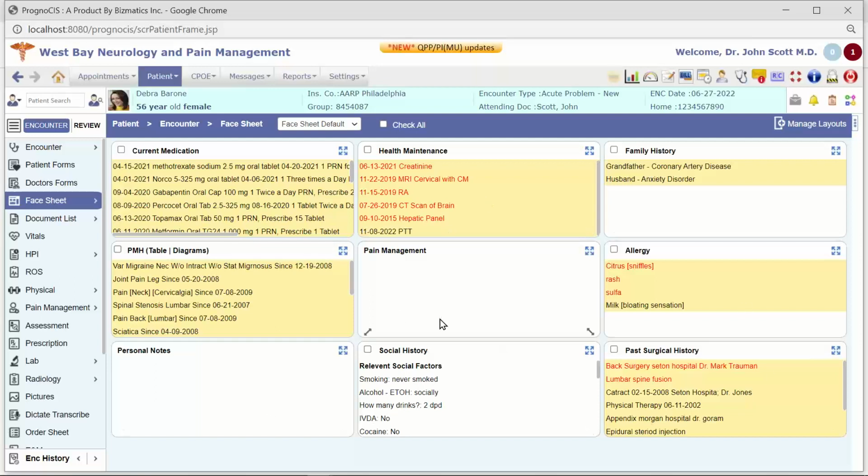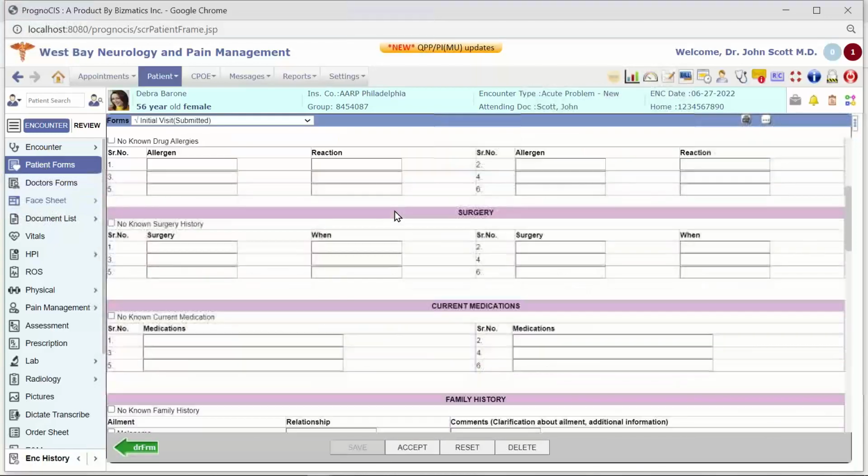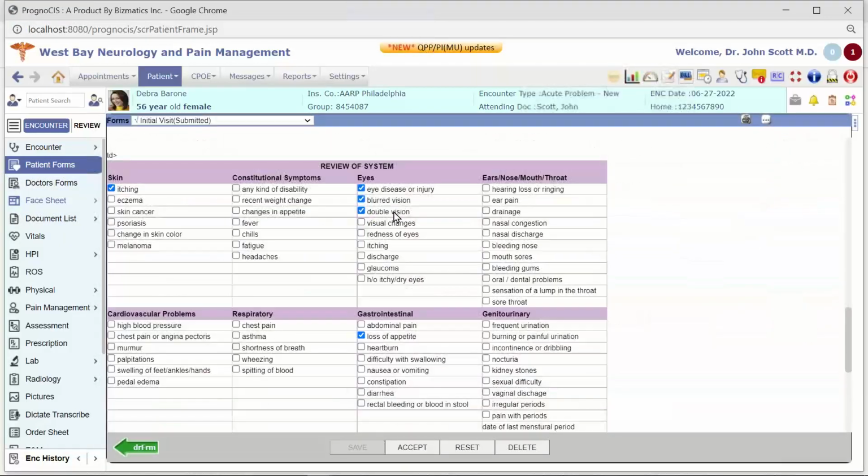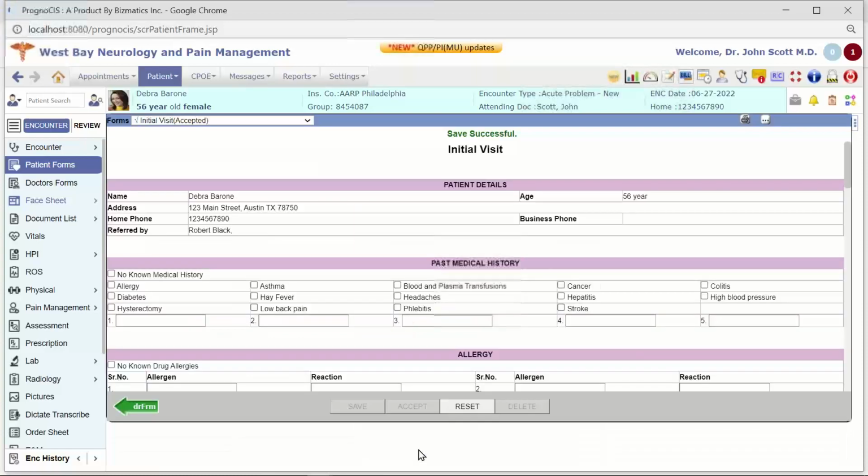Now, this is all pre-populated because this is an established patient of mine, but if it's a new patient, all this would be blank, and what the staff would do is click on the patient form and review what the patient has filled out. While discussing with them, we can even add, modify, change the data in that manner. Only when I say accept, it will go and populate the chart for me.